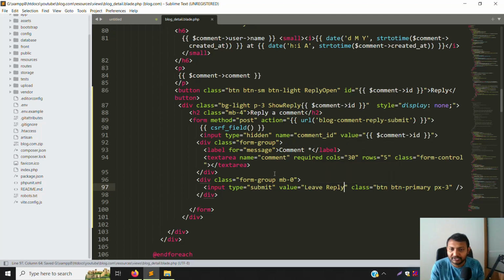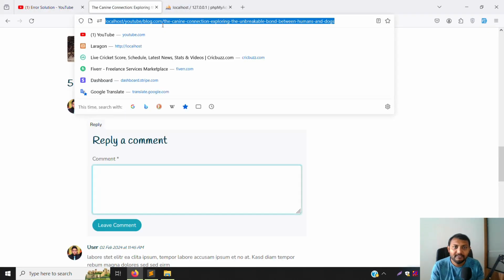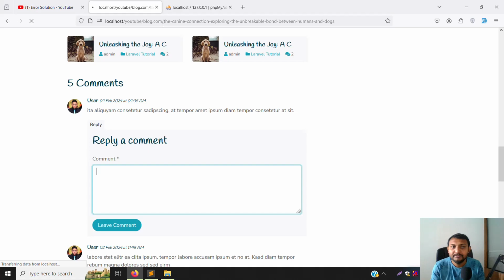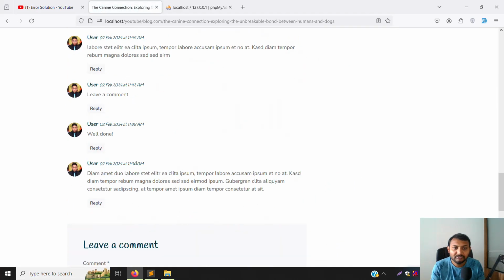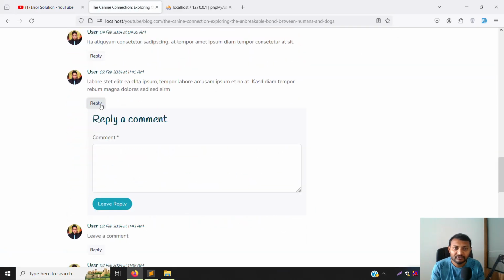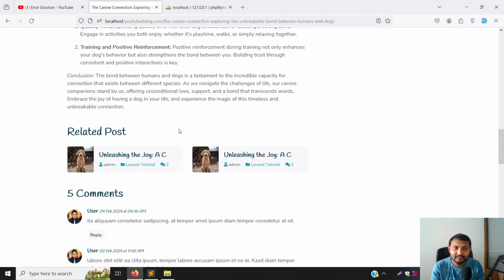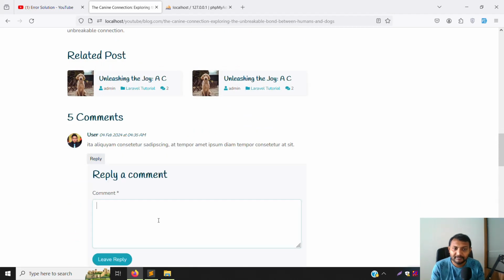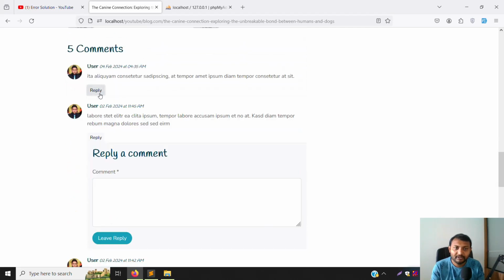So it looks professional. Just go back again, refresh the page, and I scroll down and click on any reply, so you can see it here. Okay, leave replies, reply comments, and here you can go, so you can see it here. So it's working well. Suppose you click on it again, so it hides. This is the reason I used toggles.